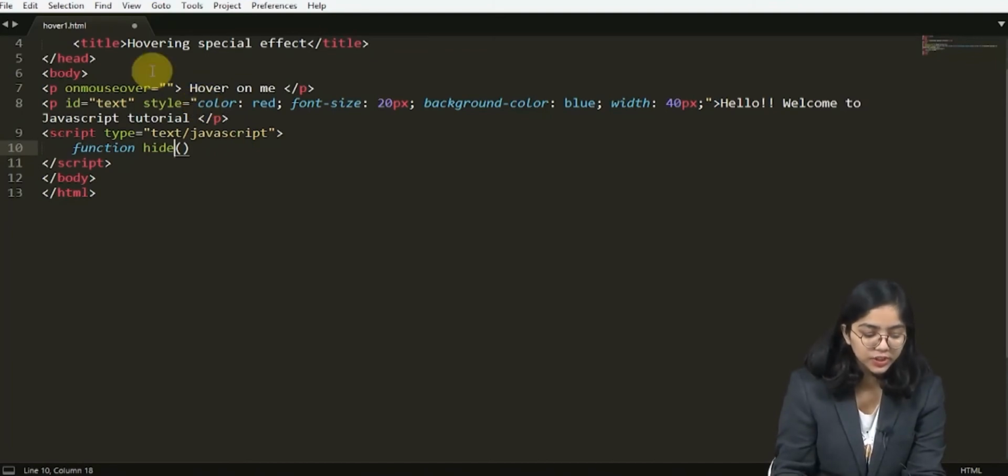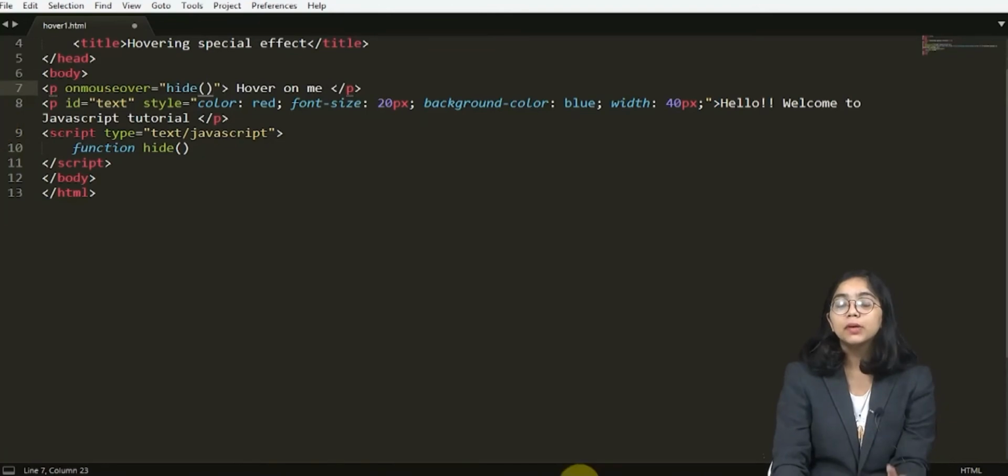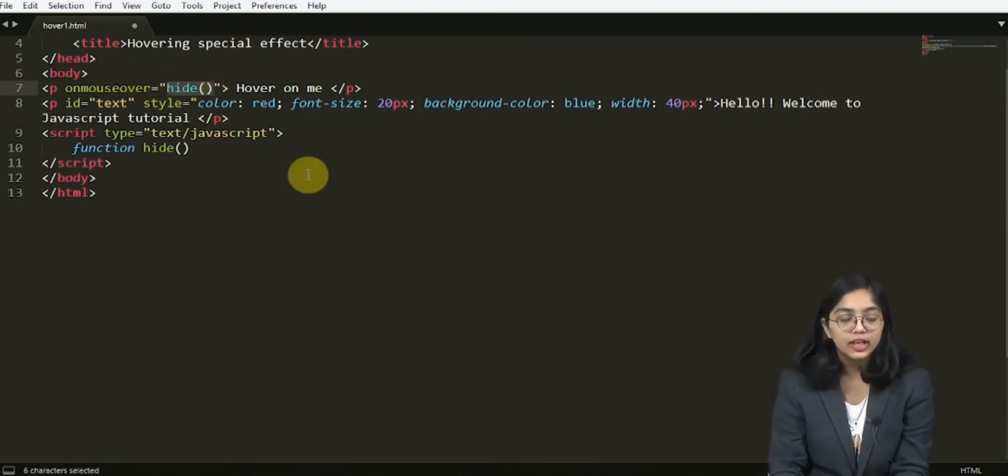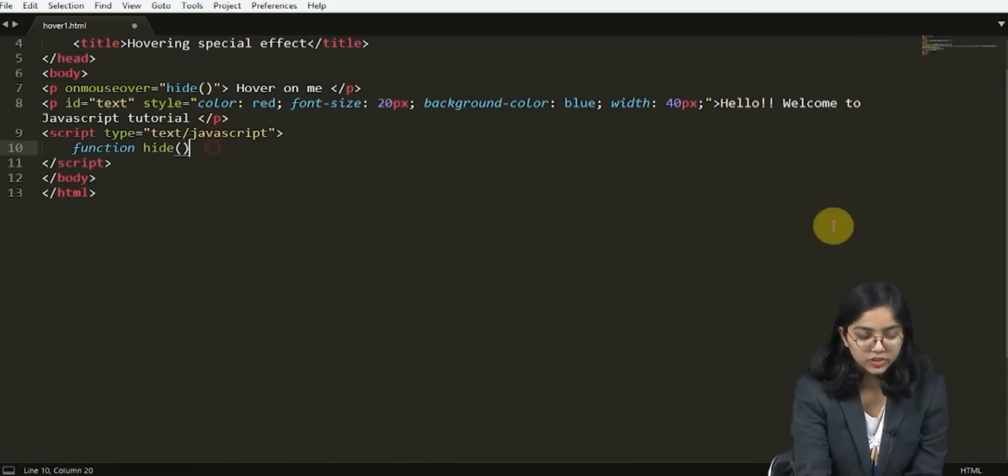So I'm also going to write it here, because whenever my particular user goes on this particular text, as I've given the event here, it is going to follow this particular function's instruction. So let's just now give the instruction.